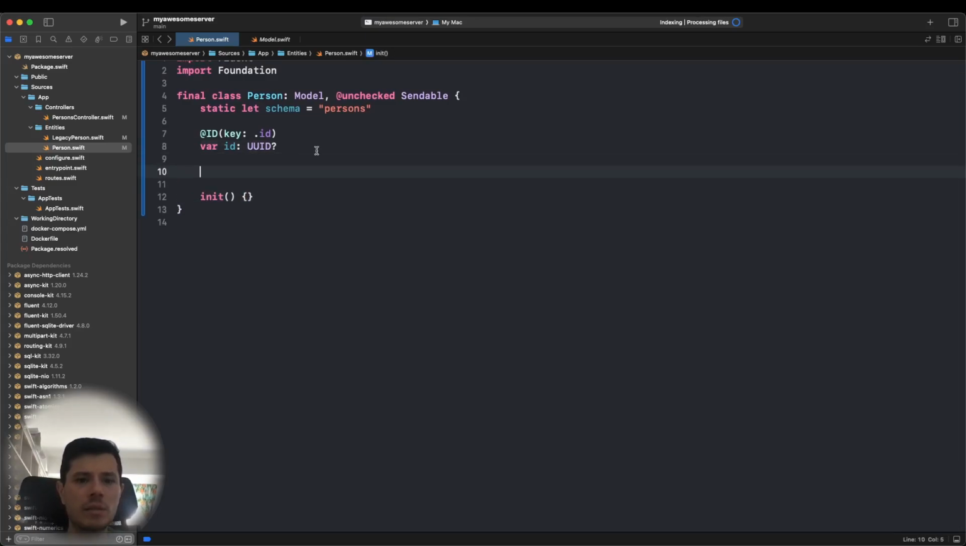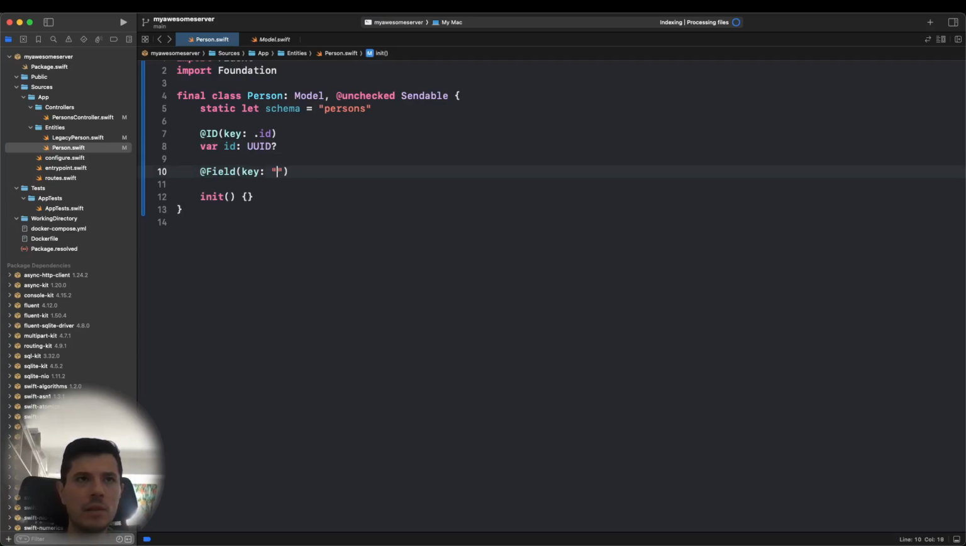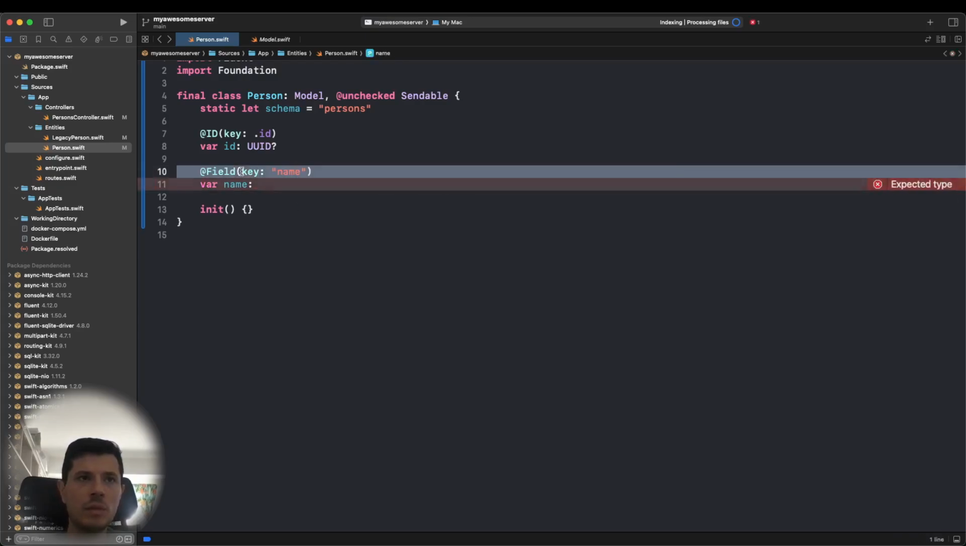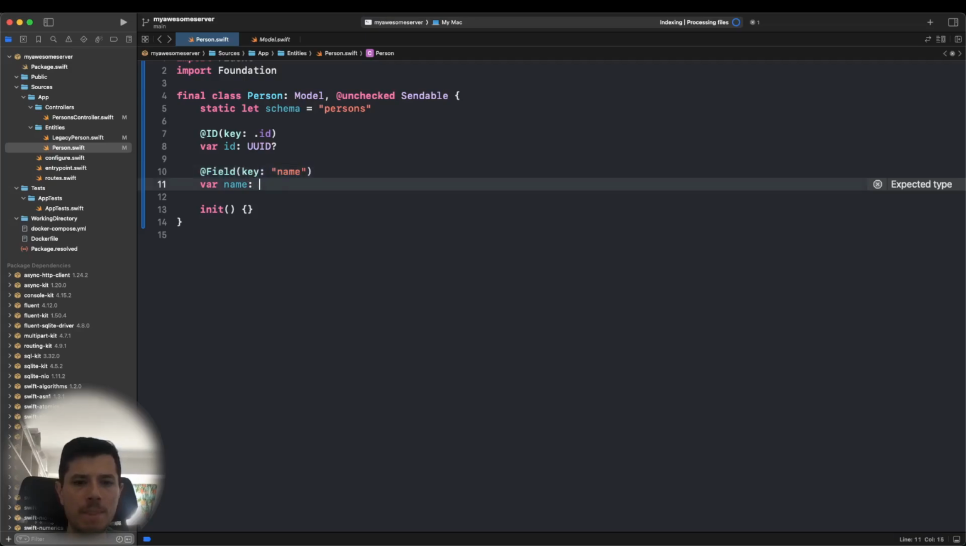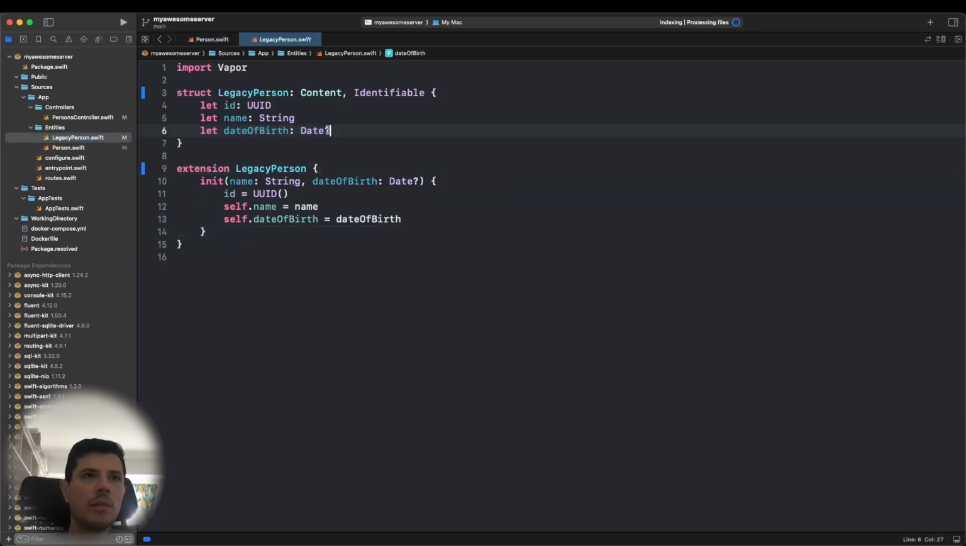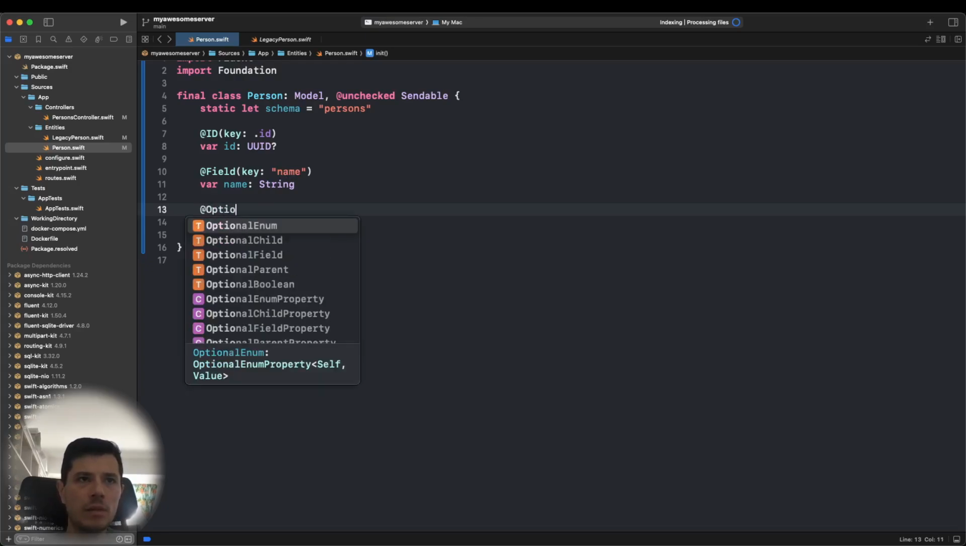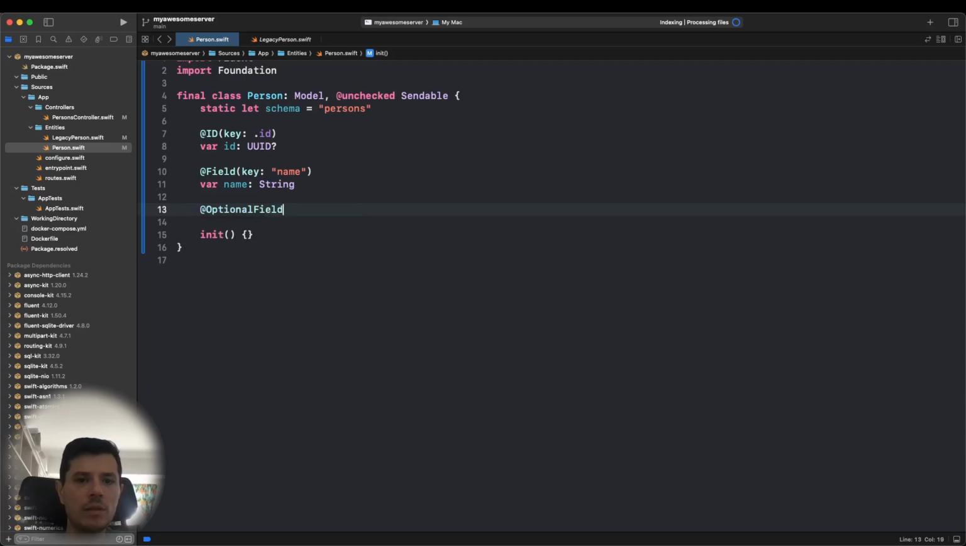And let's see what else we can add. I'll say we need a field for the name of the person. Let's call it name. Every property needs to be mutable, so that it can be read by the property wrappers. This one is String. We also have the date of birth, if you remember here. We have the date of birth, which is an optional date. To have an optional thing, you can say optional field. Let's put here the key date of birth.